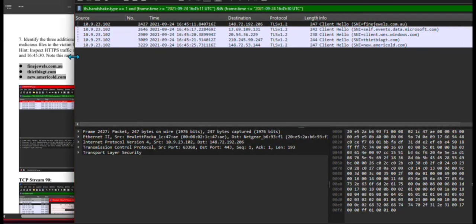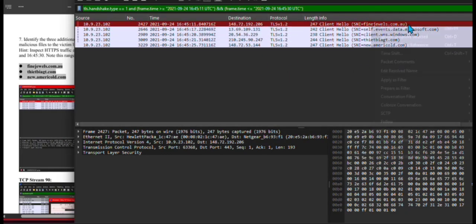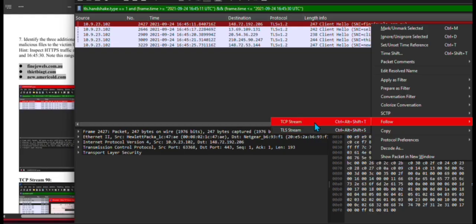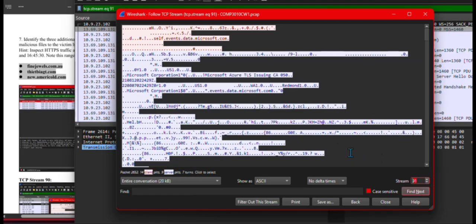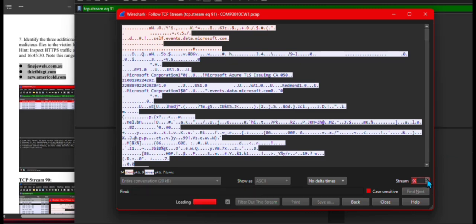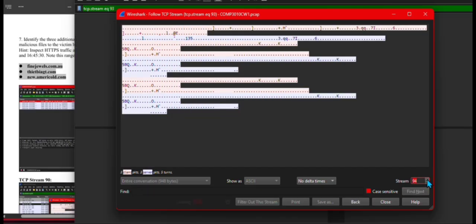Here we can see those packets. For the first packet, right click on it and follow TCP stream to view the domain name, which is the malicious one. The first malicious domain that I found is findjournalist.com.au, and then go to the next until we find another malicious domain. Nothing here, nothing here either.